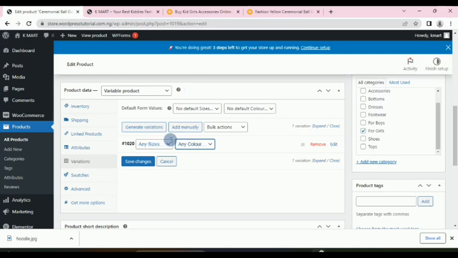You get it now? So you can say when you take yellow, the only size available is medium, and then you add another one for blue, like that. So you can create different variations that they can choose from before they pay. So let's leave it as any color, any size, so they have to pick any one. Save changes.